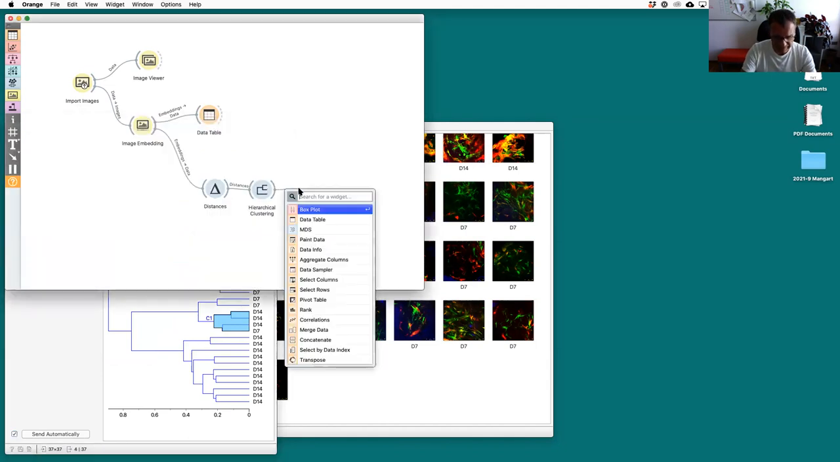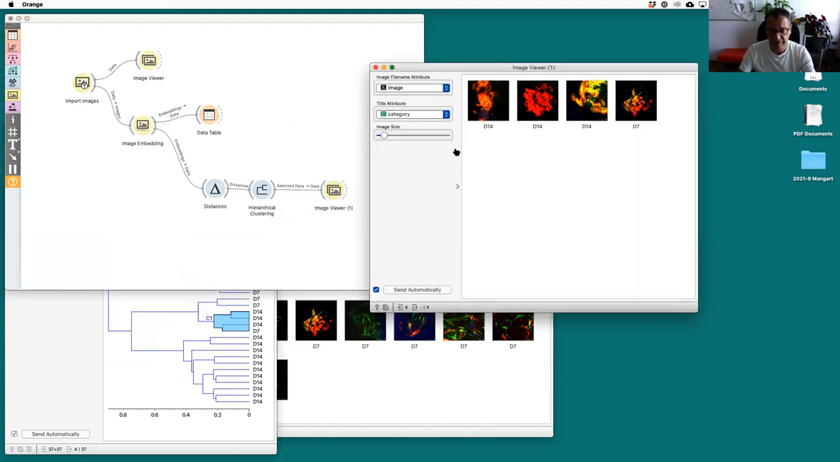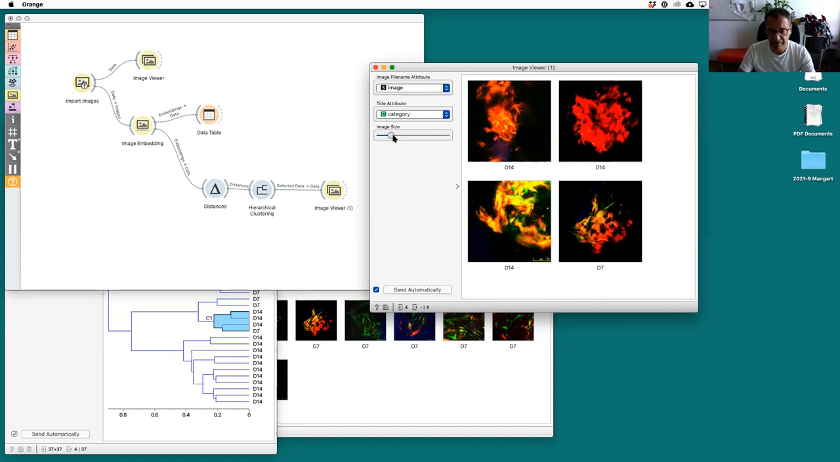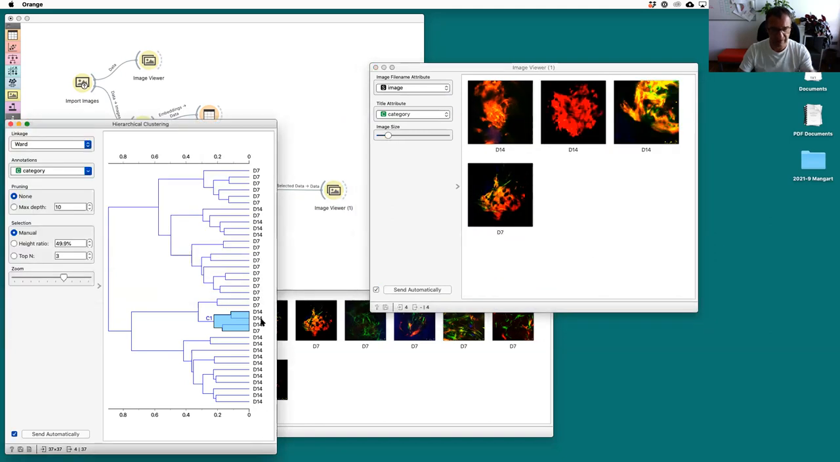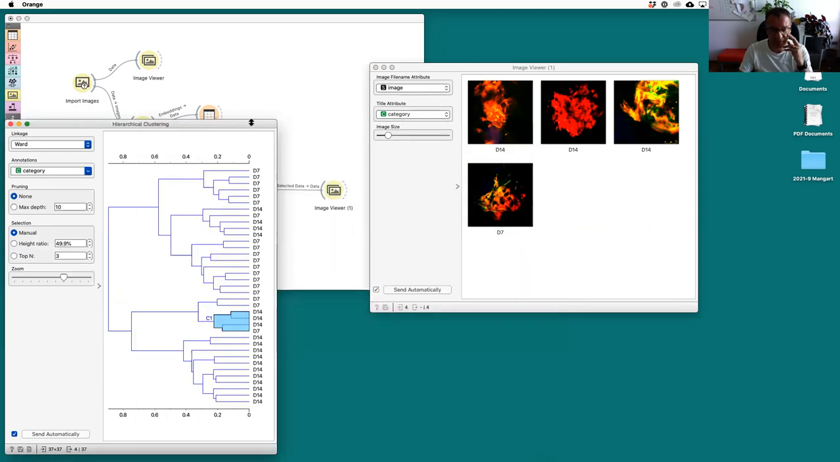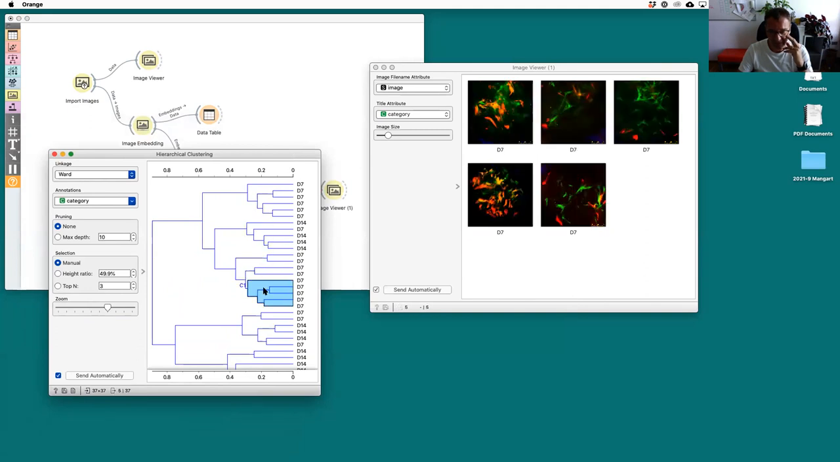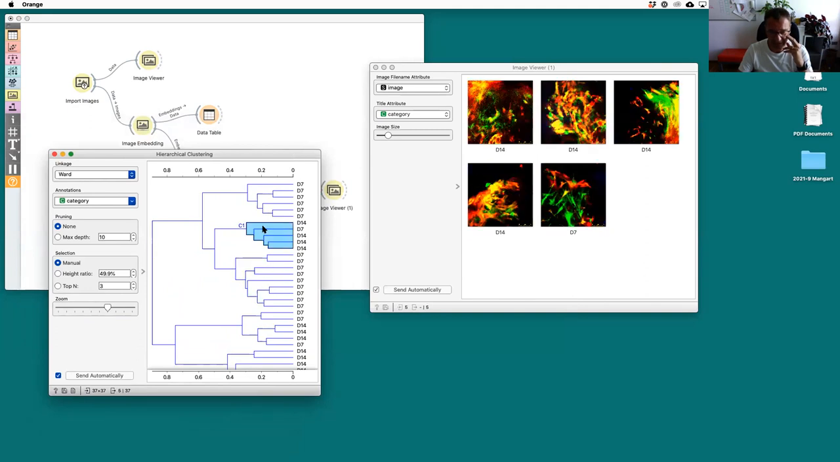Because whatever I selected here, I can view the image. And these are the images from my clustering, right? So now things are just the same as before, right? Except that now I have images, right? These are the D7 here. There's another cluster here, right? This one's an outlier, right?